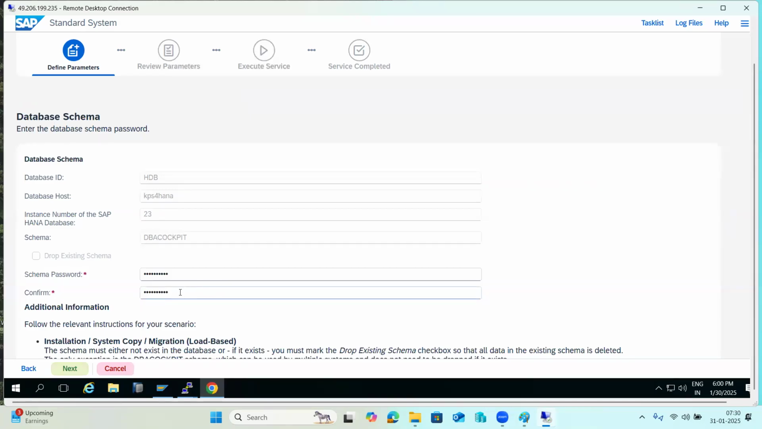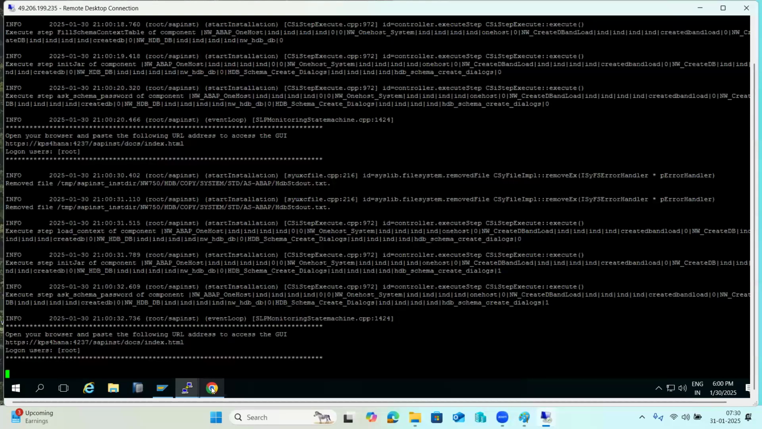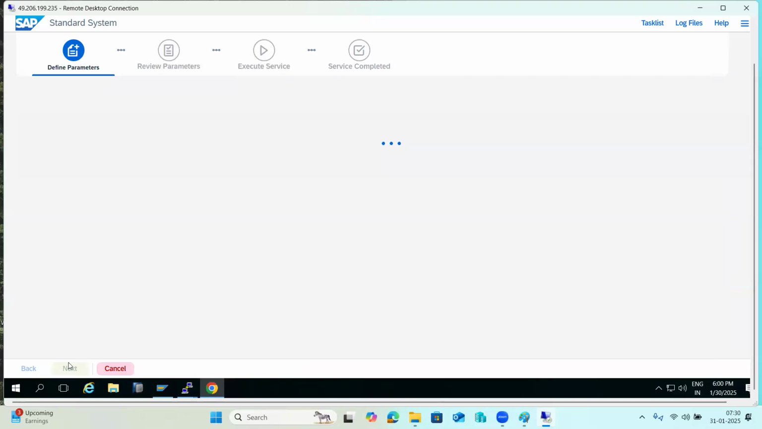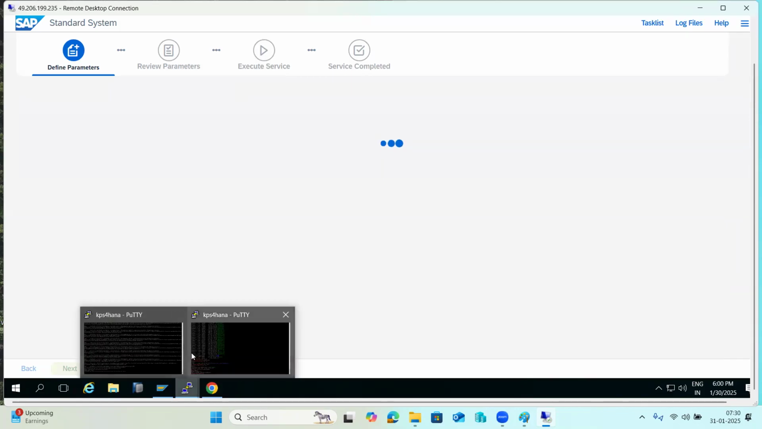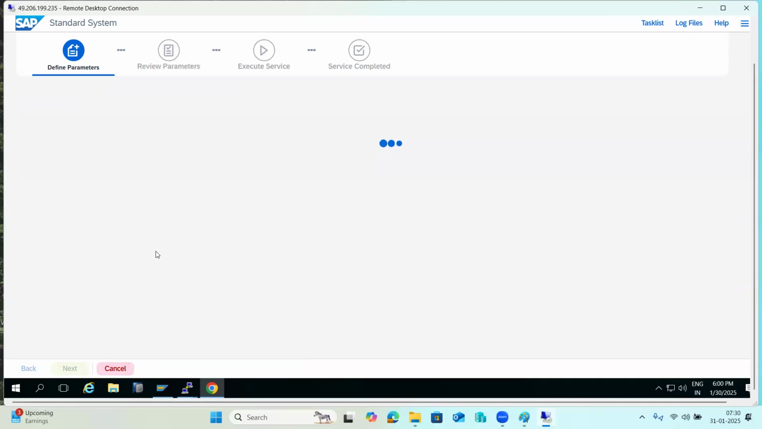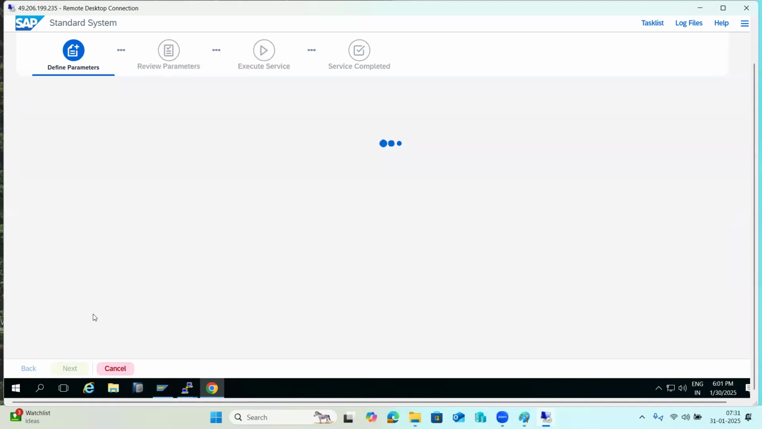HDB. So schema passwords it is asking here. So database. One good thing is you don't need to specifically install the database; it is done automatically. So these are the database related parameters. So SWPM is getting installed.